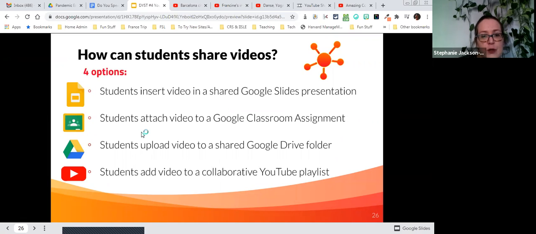So if you're going to do a Google slide, you could have a Google slideshow that you're going to share with your entire class. Everyone is editors. Each kid is going to insert their own slide and insert their video that they've saved in Google Drive into that slide. They can put their name as the title. You can have them insert a little text description. And so then each slide has a different video, and it's kind of like having a little playlist.